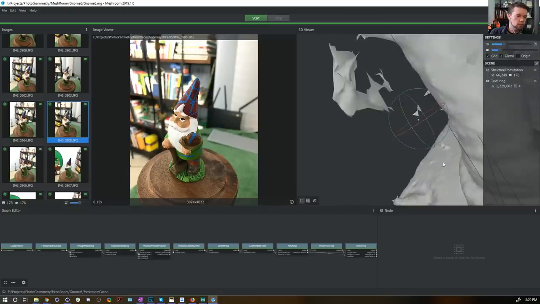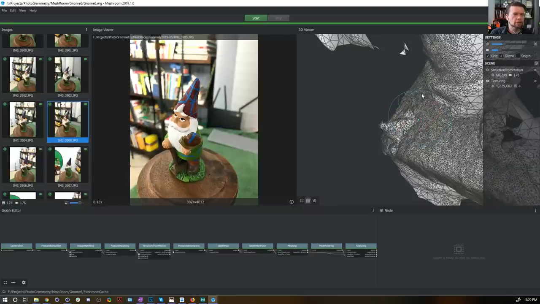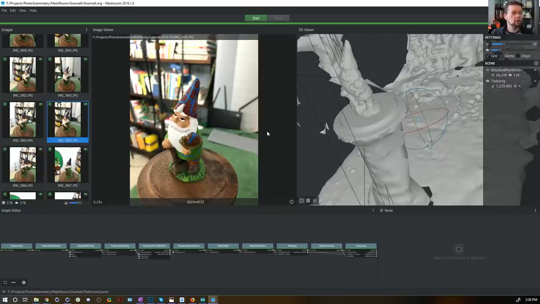But just for an example, if we were to scroll down here, you can see the rubber duck. There's almost no detail on it. You can see on the wire mesh that it's looking pretty rough. With that, why don't we go ahead and track down the model and bring this into Cinema 4D.